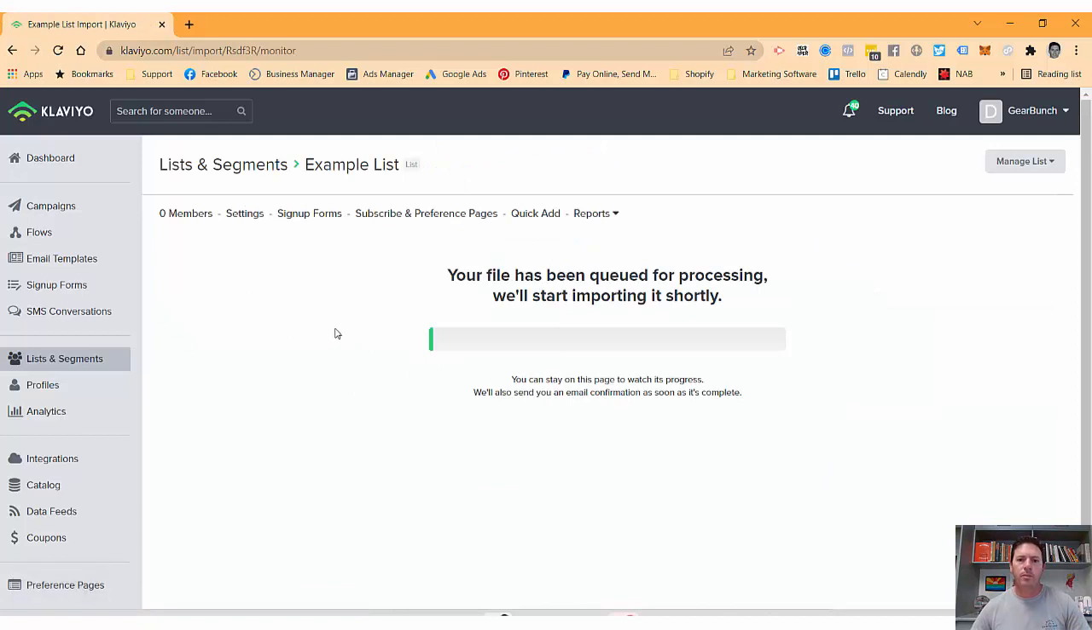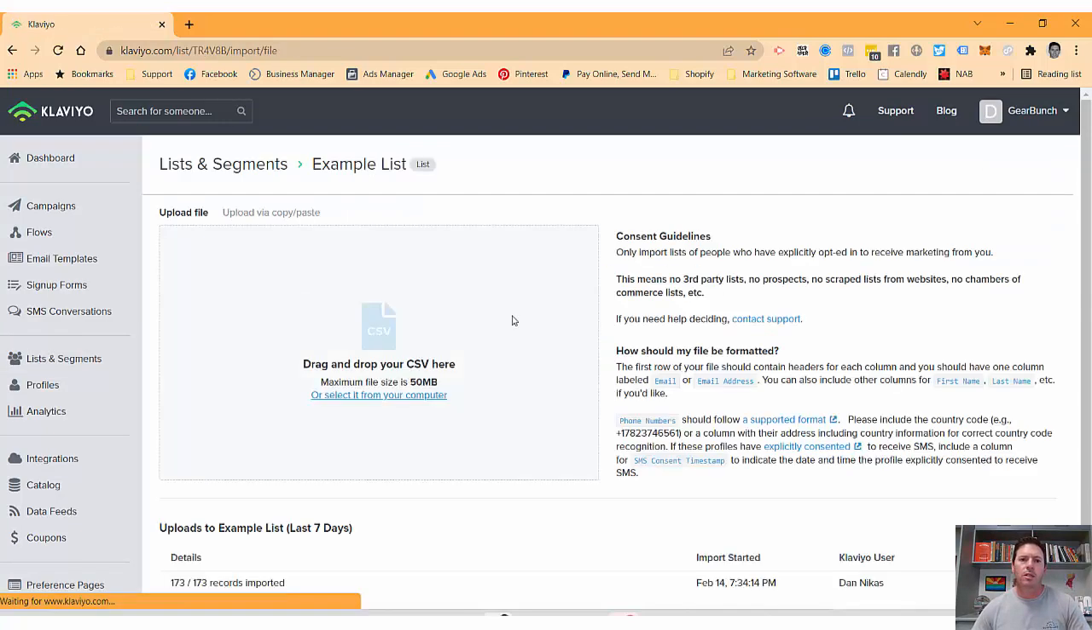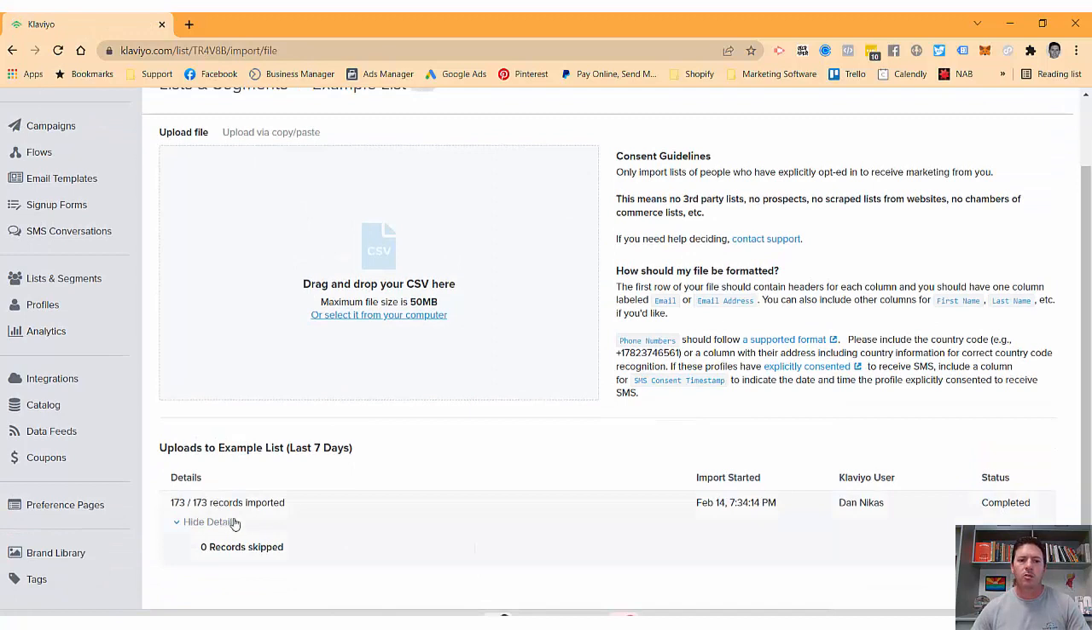That'll generate fairly quickly. And what we'll have at the end is a list with all of those actual names in it. And yeah, we're ready to go. We can start using them in our segments. We can send out to them. So we've got 173 records imported. So that's all worked. None were skipped because they're all validated emails that we'd obtained. So that's how you do it.